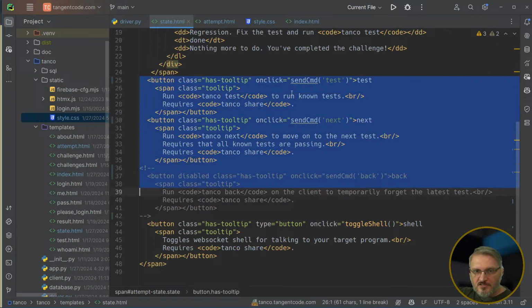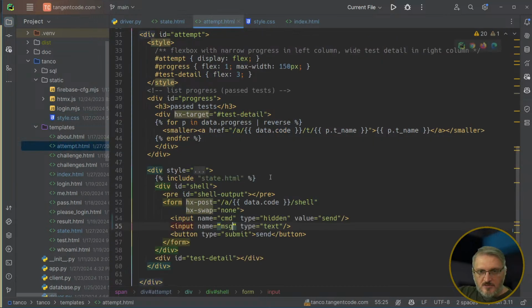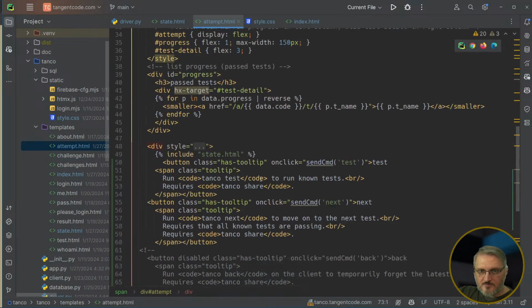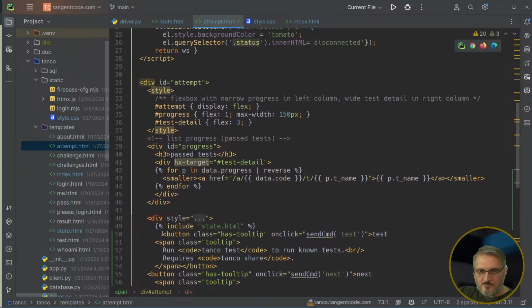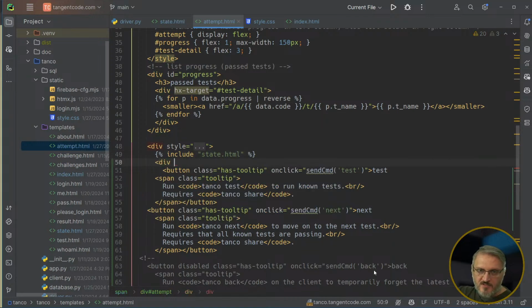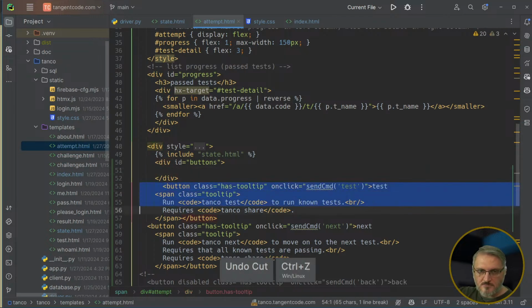And I think all this can go into, we can move all this from here over to the attempt. They might change based on the game state.html. Put this here. And then we'll say div id equals buttons, and move all that stuff. Move all this stuff in here. And clean it up a little.